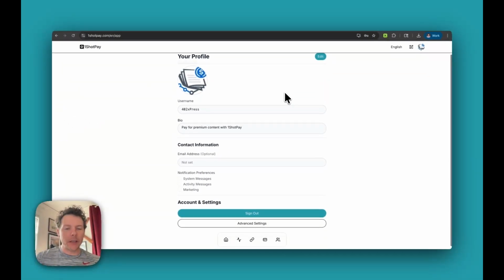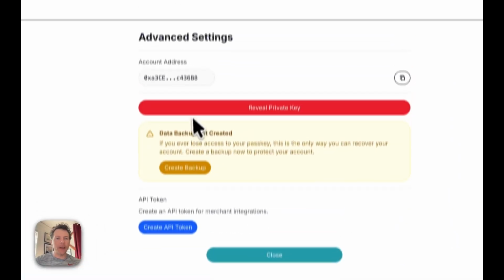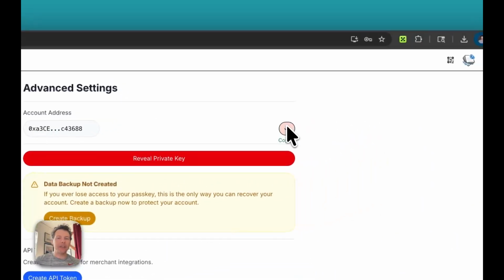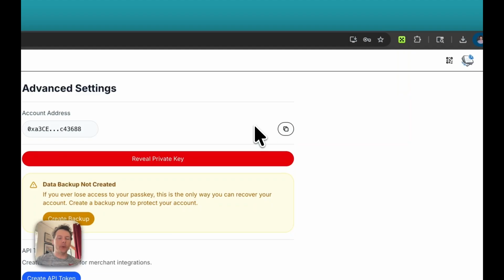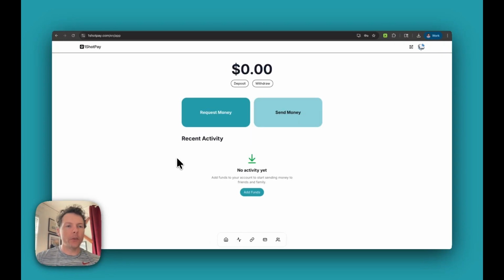Now I've got my business account. And then later on, once we start building the application and setting up our X402 gateway, down here in the advanced settings, you can actually get the address of your account on the base network, and that's where we're going to be receiving USDC from people paying for content. So now we've got our One Shot Pay account ready to go. It only took a few seconds.